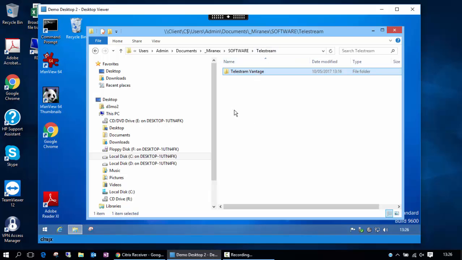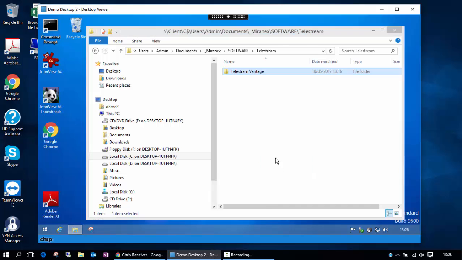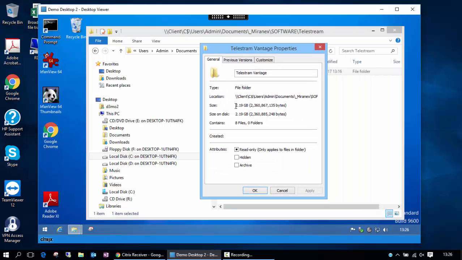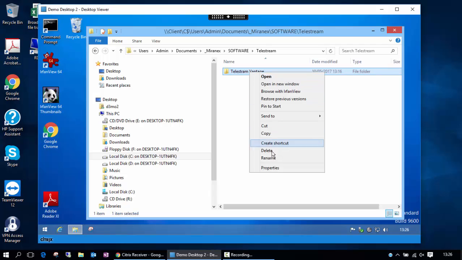So we locate where we want to go, usually through users, admin, and then your normal filing structure that you use. Here we've located a software called Telestream, and we're going to transfer Telestream from my local laptop to the remote desktop. This particular file is 2.19 gigabytes, so just to show a fairly large file. And we can transfer up to 4 gigabytes using this method.